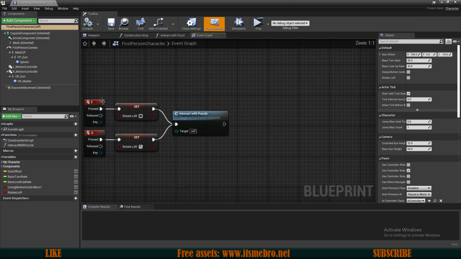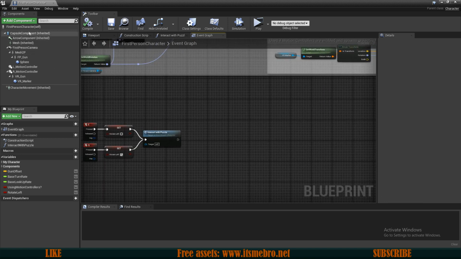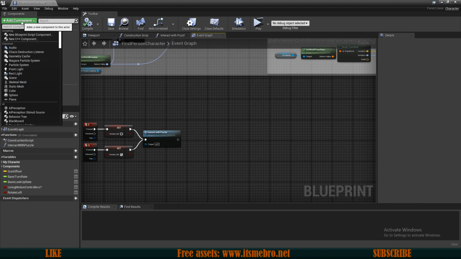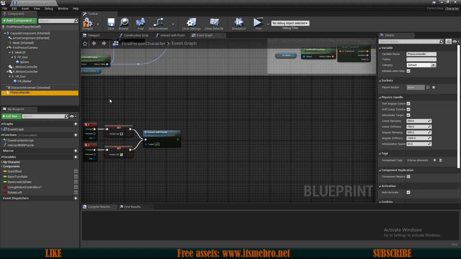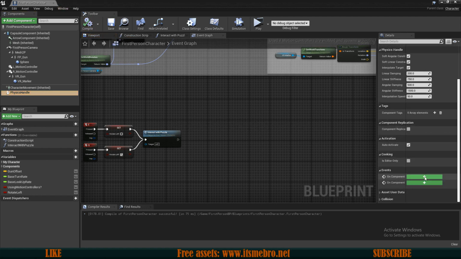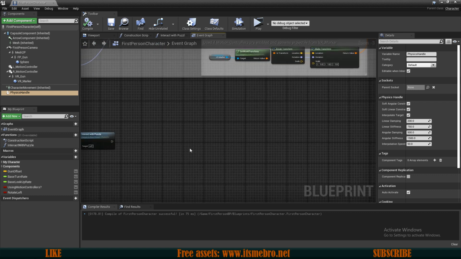And in the previous video we created these things in the previous door puzzle video, and in today's video we shall add a new component to our character, and this needs to be the physics handle, and this basically allows us to walk around with a physics object. Now we don't need to configure anything in it. By default it is working just fine, so let's create a couple of events.